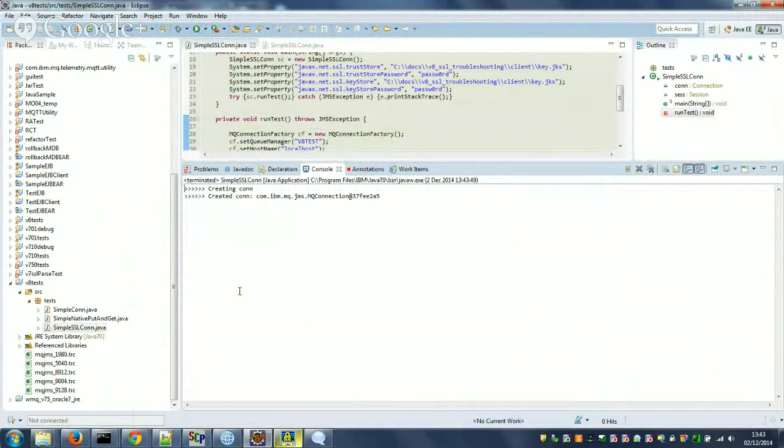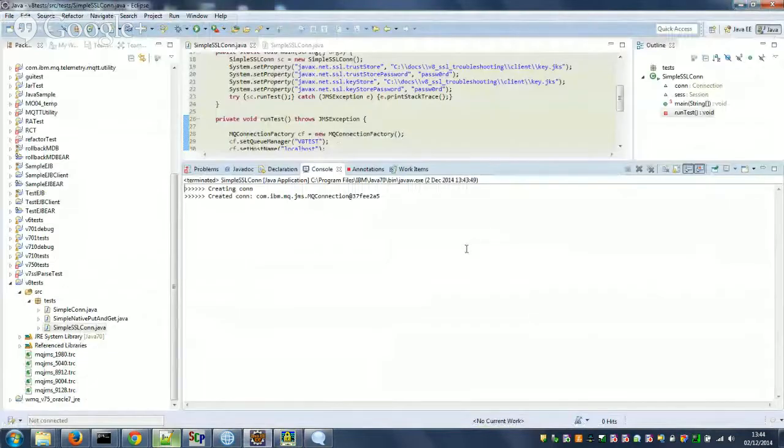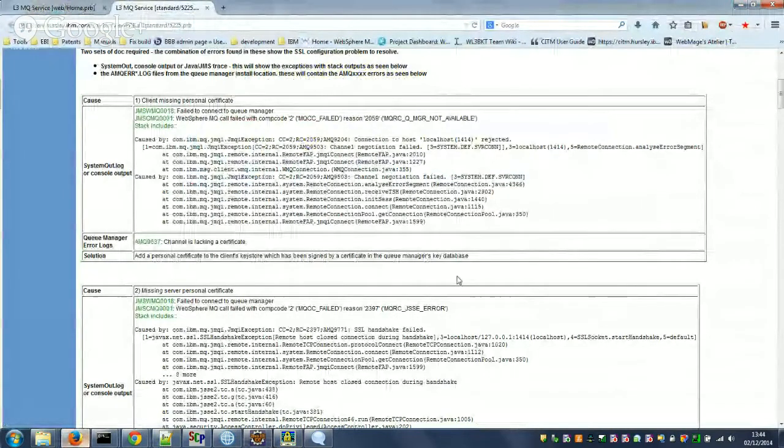So that's just two quick examples of how to use the AMQ error log, which you find in the Queue Manager install location/errors directory, and sometimes what you would find in the application console output in conjunction with this tech note to actually diagnose your SSL problems.